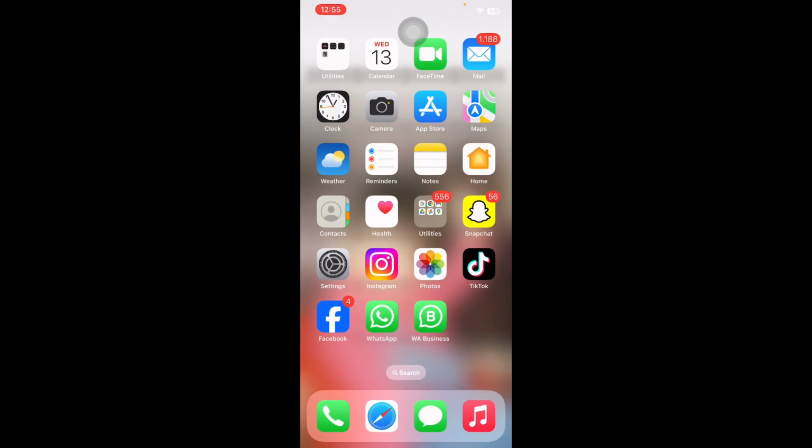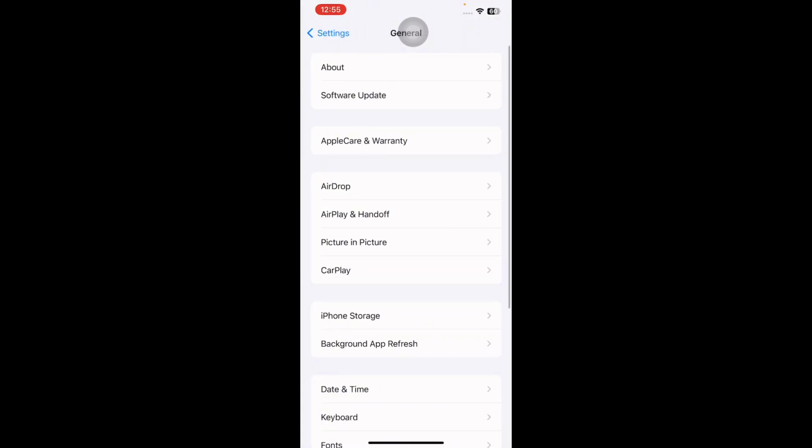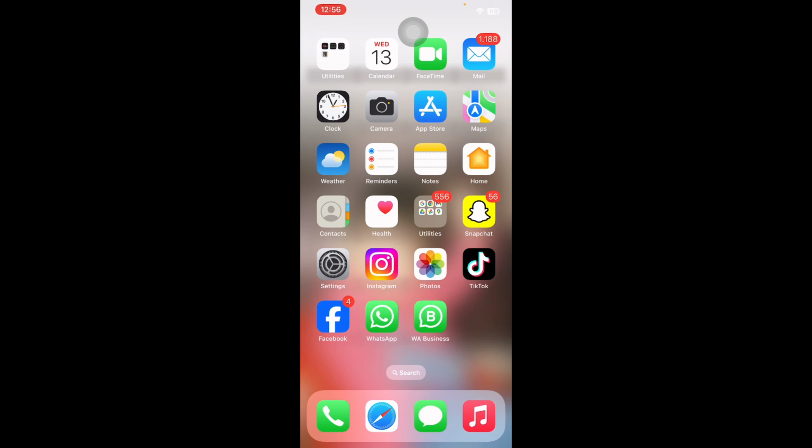And the next step is check for iOS update. For this, go to settings, scroll down, tap on general and then tap on software update. Wait until the page is loading. See if there is any update available, then tap on update now and update to the latest version of iOS and you are done.